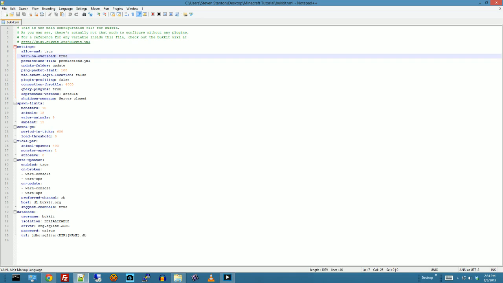Update folder, got an update folder. It's going to update. Yeah, don't worry about that right now, not that important. Ping packet limit, again, probably don't want to mess with these numbers unless you know exactly what you're doing. I don't mess with it myself. Exact login location, set to false by default. Again, these are probably just best at the default settings. And if you want to change the message when you're shutting down the server, you can do that here.